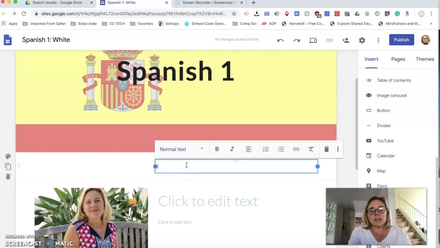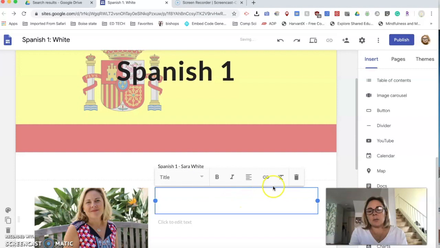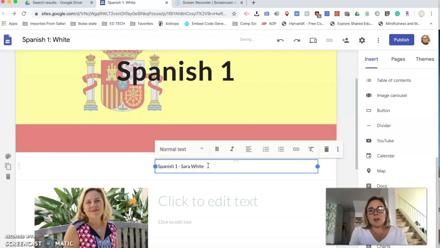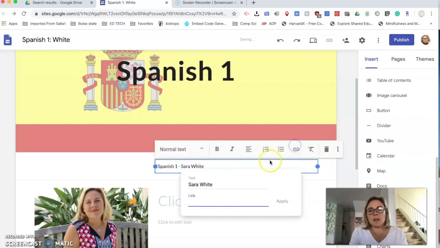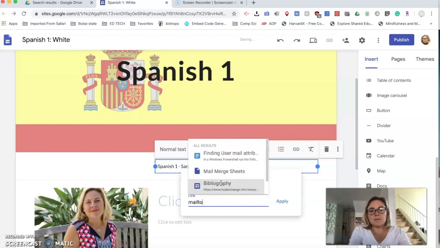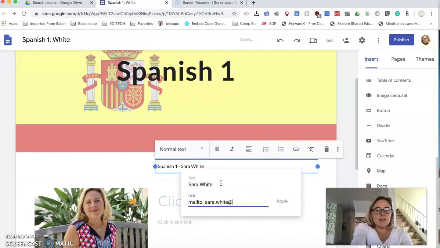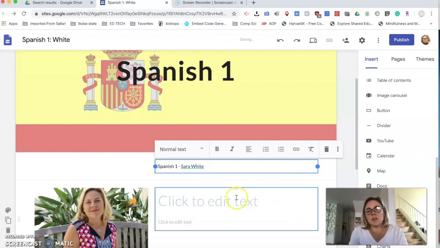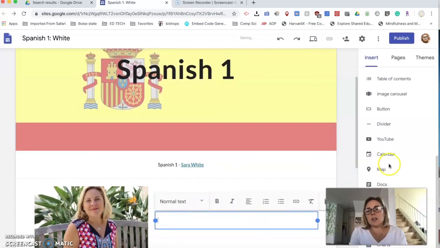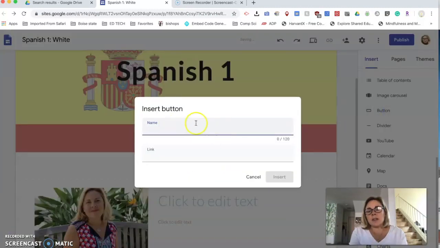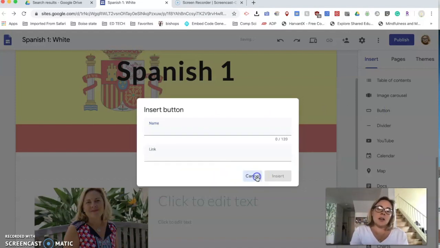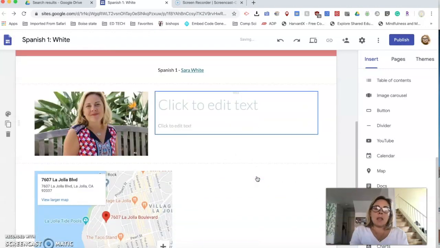So I can add in some text here. So maybe I want to add something about myself. Whatever you want to put in here, obviously you can put in here. And if I also wanted to have my name linked to my email, I could do that as well. Okay, so that will then link to send me an email. You can also create a button, which is kind of cool over here. So if you add a button in, you can name the button and then have it linked to something, and you could have that also be a link to email you, which is kind of nice.